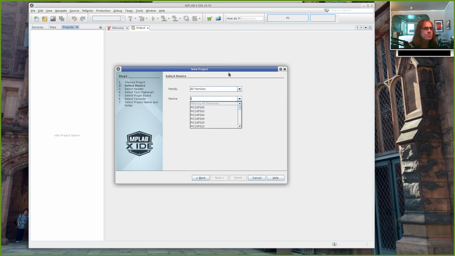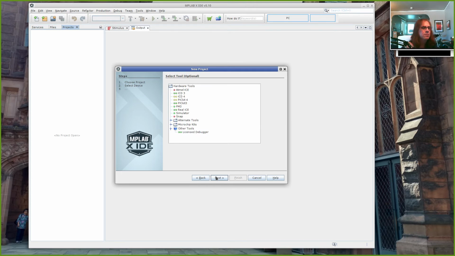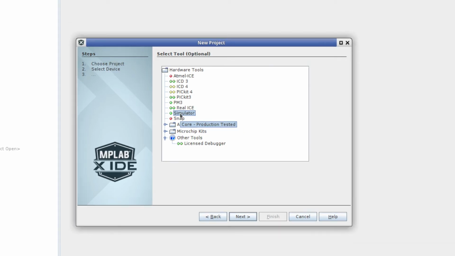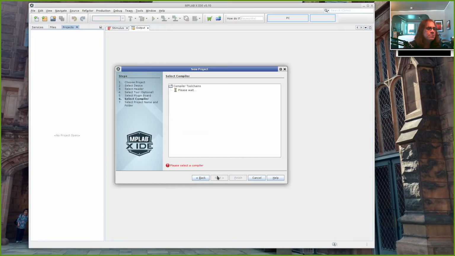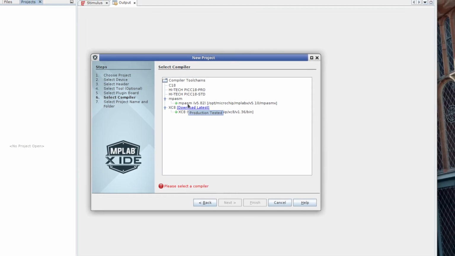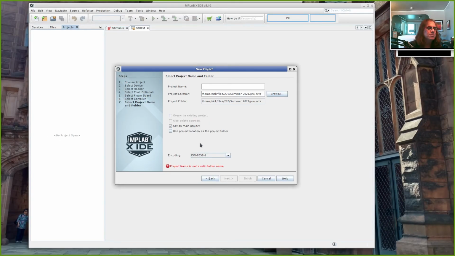If you can type. My CPU is bogging right now. Alright, so PIC18F1220. And then in this next window for hardware tools, you want to click Simulator. Sorry, I can't make this a little bigger. Pick Simulator and go on to Next. And then under Select Compiler, you want MPASM. Don't go with C. Okay, do MPASM, and go on to Next.